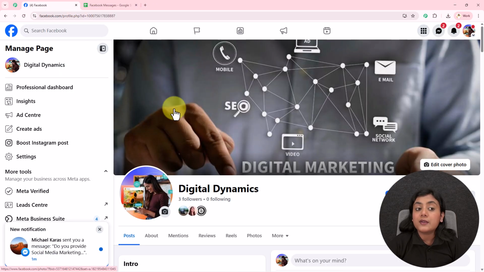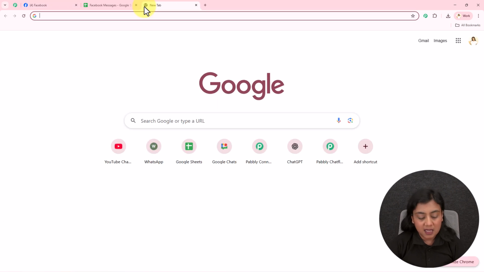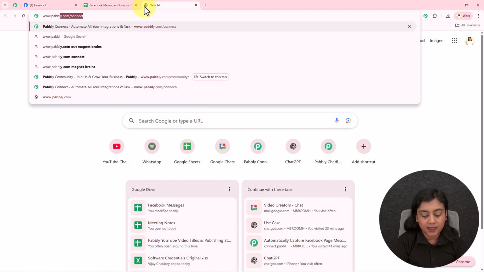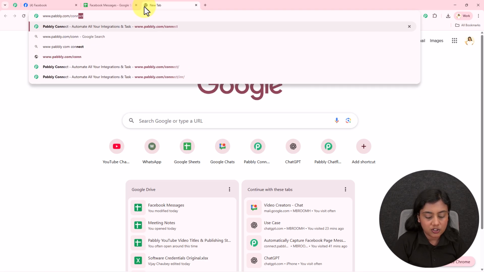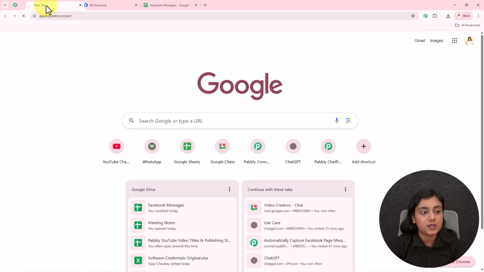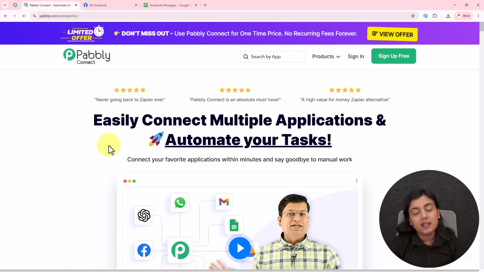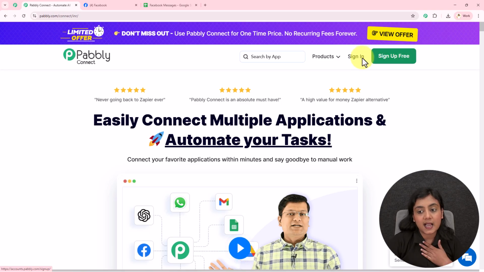Now, how will we create this automation? Using this amazing software, that is Pabbly Connect. I will browse www.pabbly.com/connect, and Pabbly Connect's dashboard is going to appear in front of you. Now over here you will have two options, sign in or sign up for free. Now, if you're an existing user, just like I am, sign in from here. But if you're a new user, you do not have an account with Pabbly Connect, then do not worry. Sign up for free from here and get 100 free tasks every month to explore more features of Pabbly Connect.